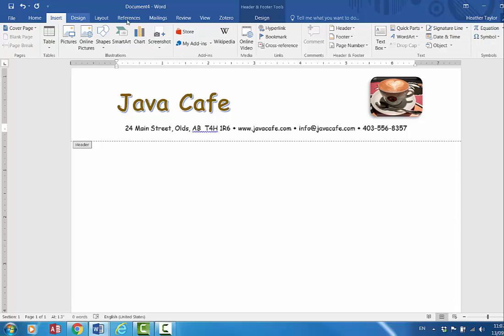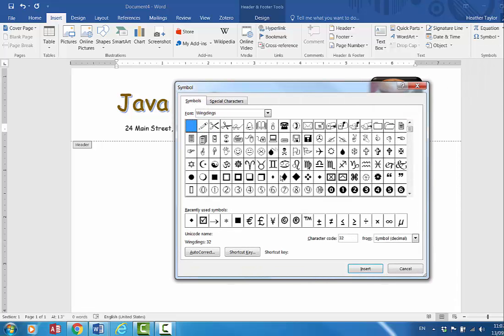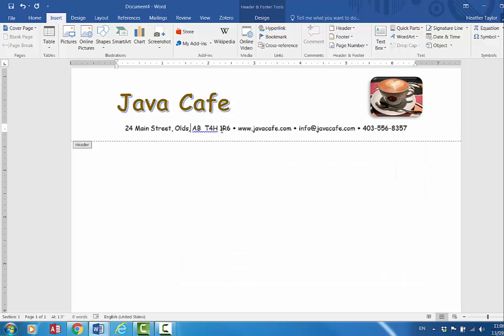So I went to insert and chose symbol, and then more symbols, and I just selected something from this listing. So in this case I just selected this diamond. And you don't have to, but you could put extra spacing in there. It's just don't let it all run together.